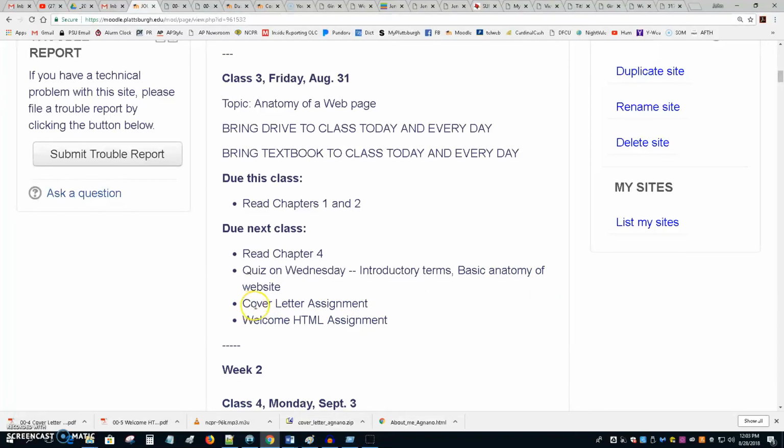HTML5 document. Cover letter assignment is due on Monday, and the welcome HTML assignment. Cover letter assignment, remember, is just a Word document you print and bring in. The welcome HTML assignment is your first web page, your first HTML document loaded up on Moodle. Hope that all worked for you. If any questions, email me. I'll see you on Monday.